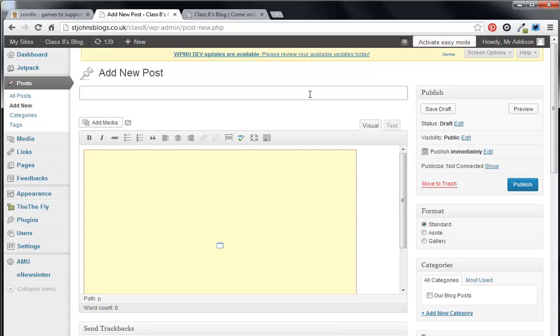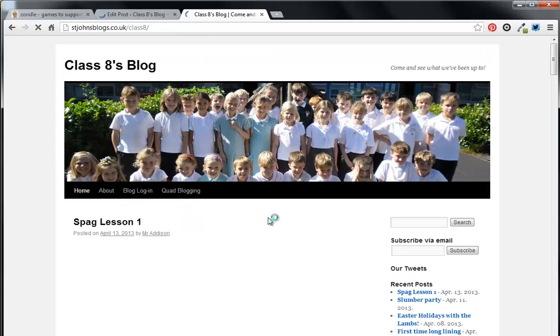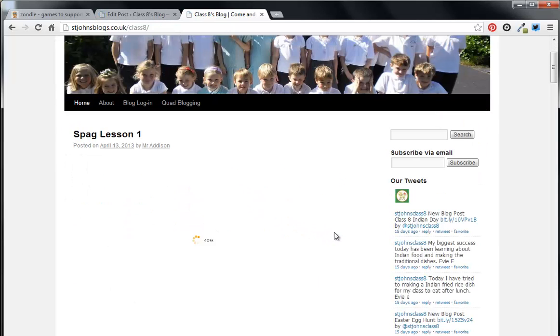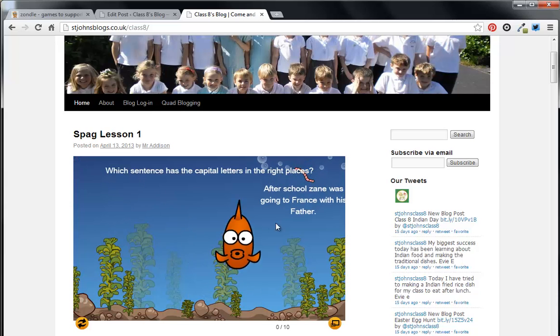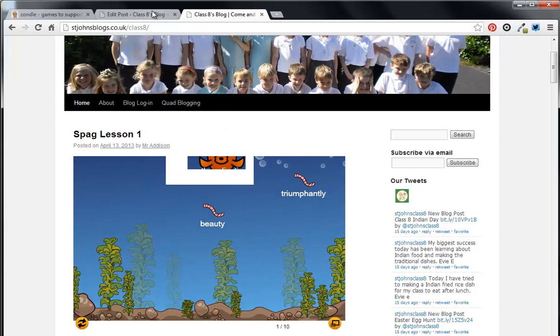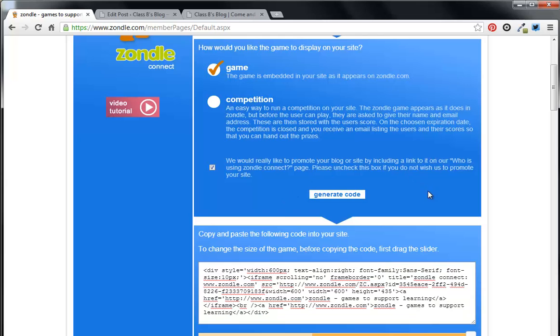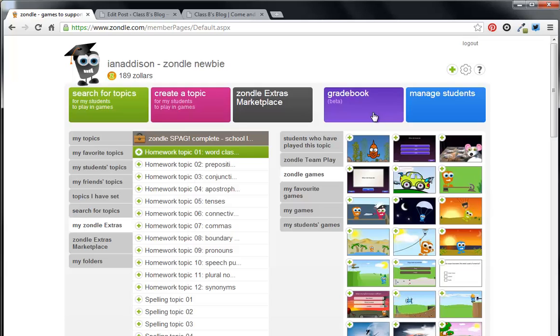It's the same way. So if I do Spag lesson 1 and then publish, and if I go to my blog and just refresh that page, what you'll then see is that game will be on my blog for anyone to go and have a look at, and they can press start and explore and play it right there on my blog without having to go anywhere else, which is a great feature to have. So you can do that with any of those games. I'm just going to close that one and go back to here.